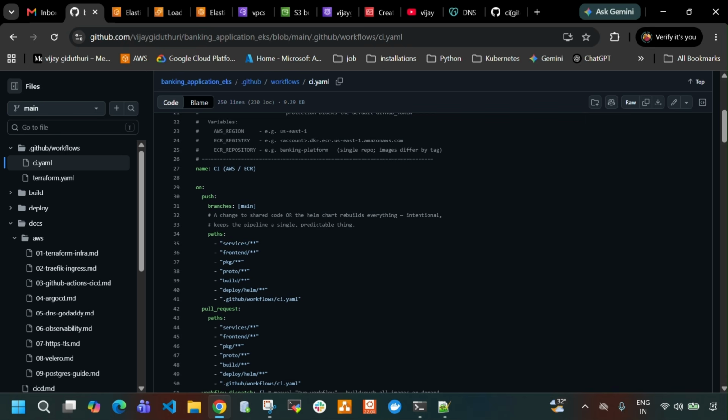Here you can see initially in line number 27, it shows name. Name is just the display name of our pipeline. It will display CI AWS/ECR in the GitHub Actions tab. I will show you that later. And here you can see on push and pull request.